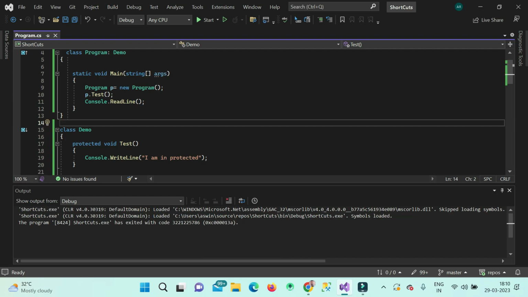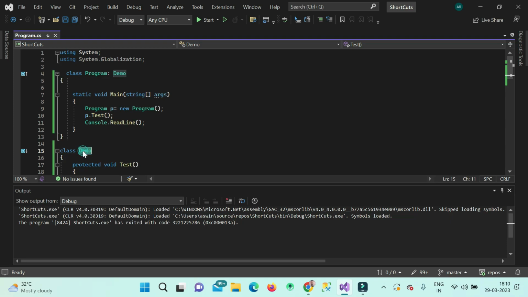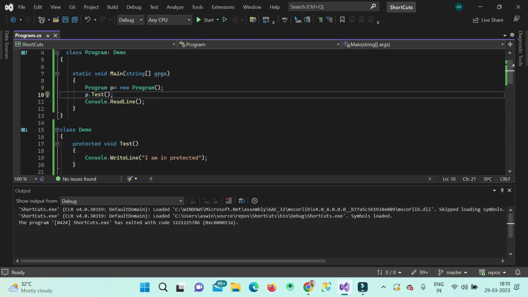Suppose this method is here in a different class. Let's say this method is public, so I can simply create the instance of the demo class here and I will be able to call this method. But in case of protected, it is not going to happen. Let me show you here.